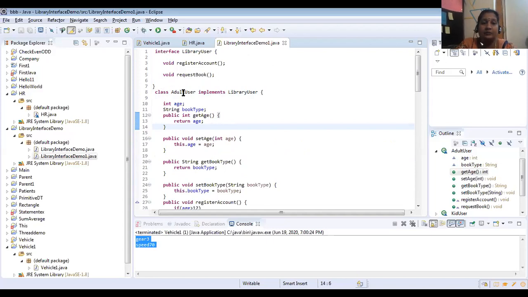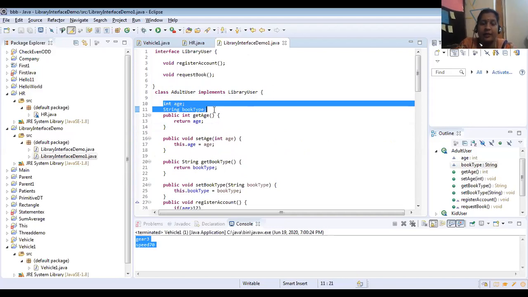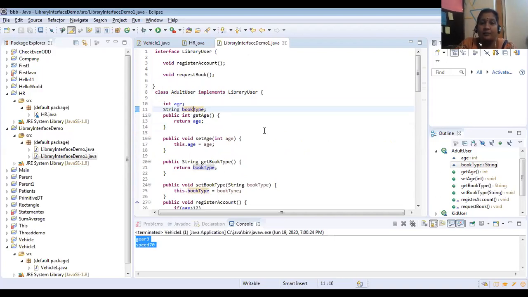Class AdultUser implements LibraryUser. I told you already, int age, they told us to create instance variables. That's why I told you to immediately write these two variables. Then automatically they will be instance variables. No need to get confused. Int age, string book type. But this age and book type I have to give through the keyboard, or through getter methods or setter methods. What are these new ones, getter and setter? Getter and setter methods are conventional methods which are used to retrieve and update the values of the variables. What are the variables?